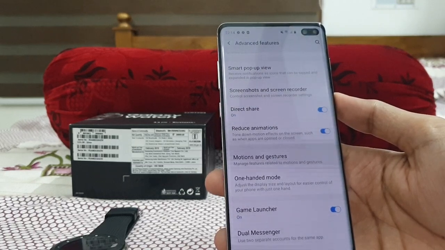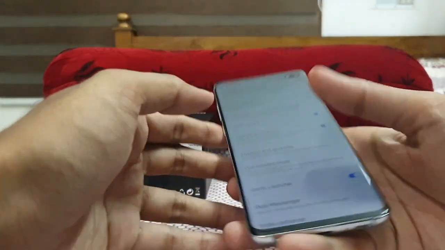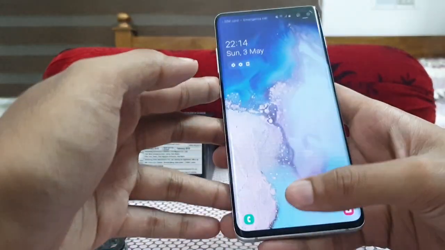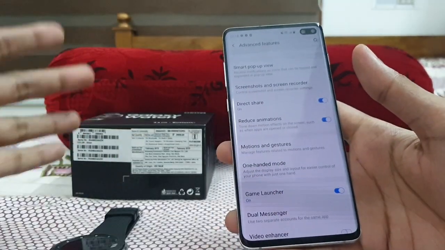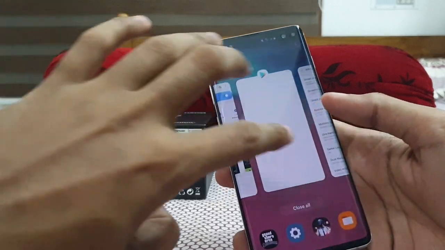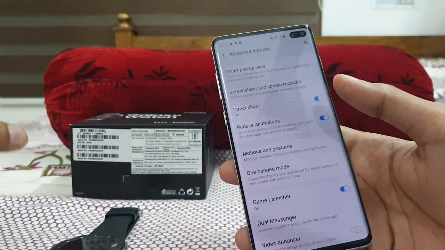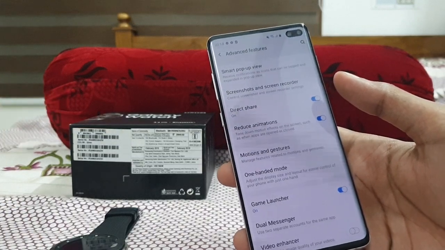Actually, to reduce some animations and to give a faster effect, I will show the ripple effect. See, only after a ripple effect it will unlock your phone. So instead of that, reducing animations will give us a faster output. It's up to you. Actually, I prefer more animations and transitions. I like the transition effects.